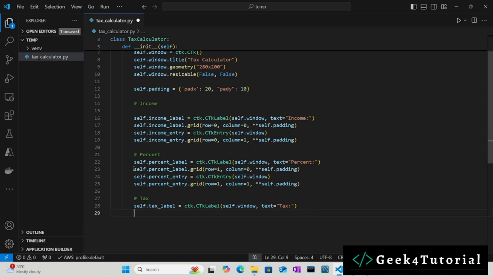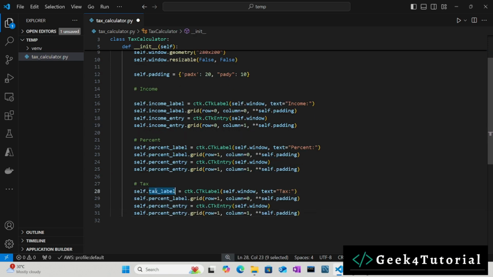I'll simply copy paste the same thing. Tax label, row should be the second row, and yeah, tax. Okay, we have tax, and there should be a tax entry. Great, and they should be on row 2.